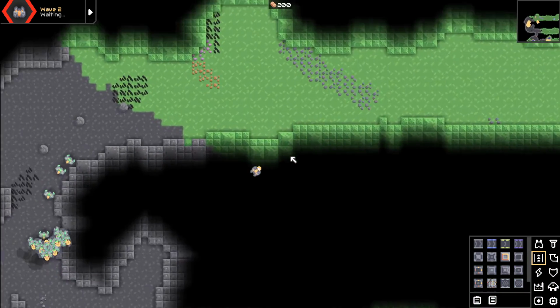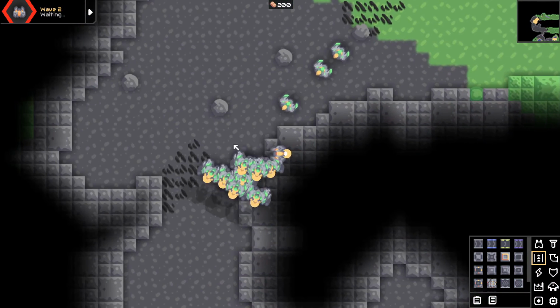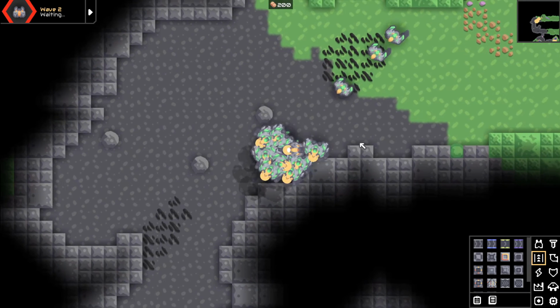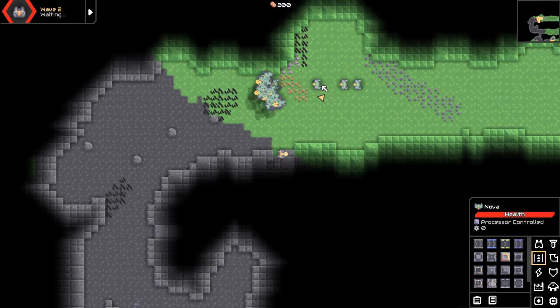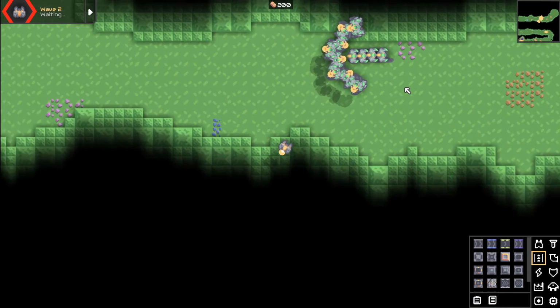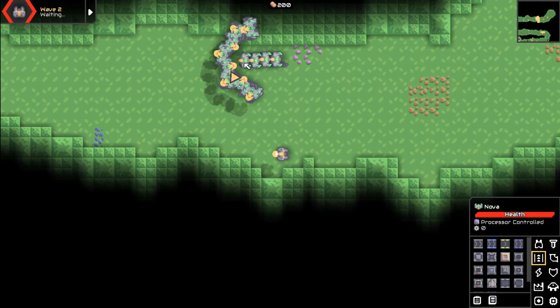The other thing I added is I started using the boost command for the units. So these guys can actually fly around and follow the Novas around. All right, looks like they're set up here. I'm going to show you guys. They're all following this one right here.